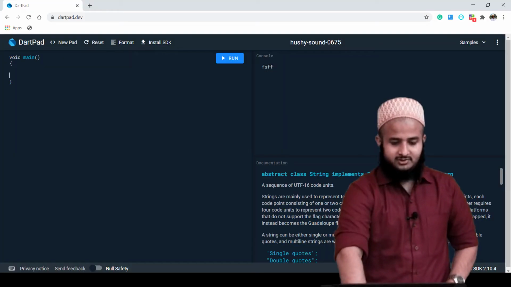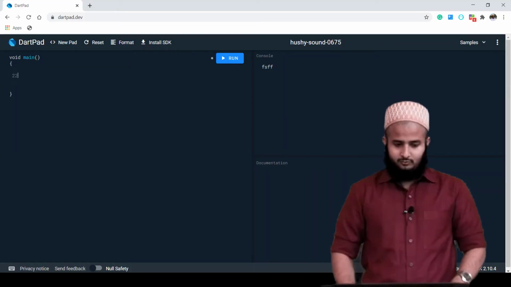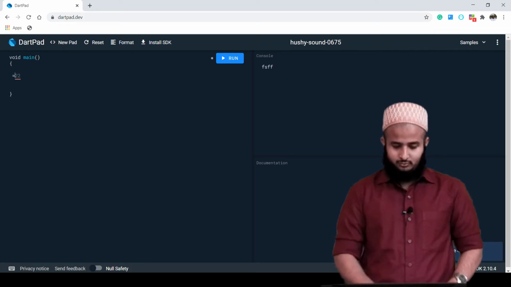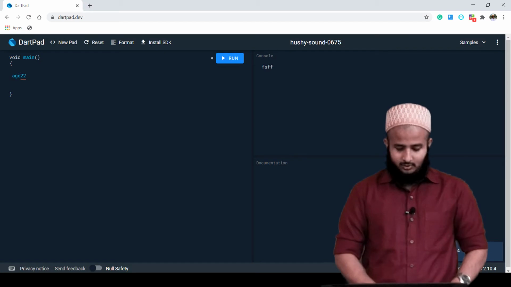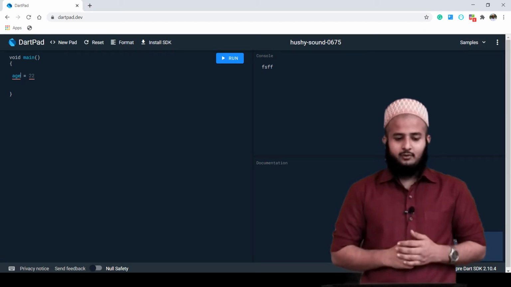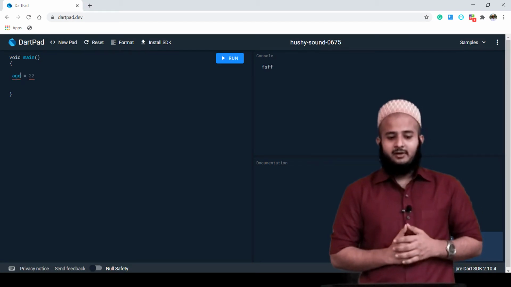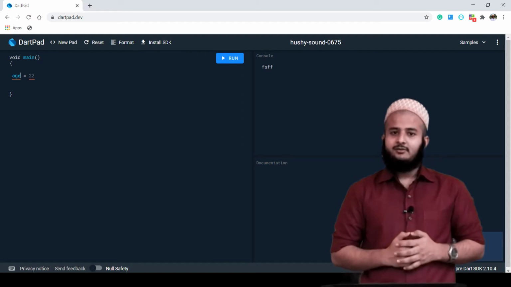So for example, if we want to store 22, then for storing the data, we also have to declare the variable name. So let's start with the program. The data is 22 and the variable name is age. So we have declared the variable name as age and the data is 22.